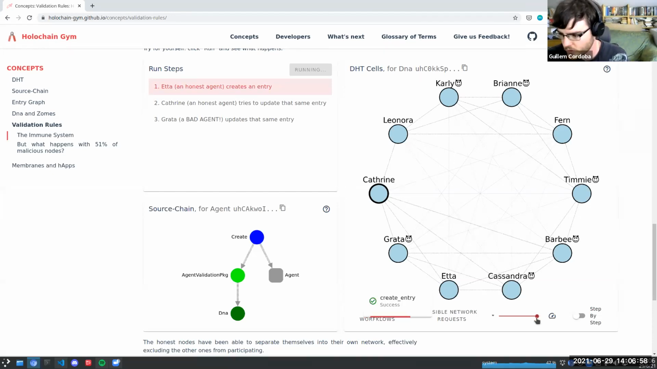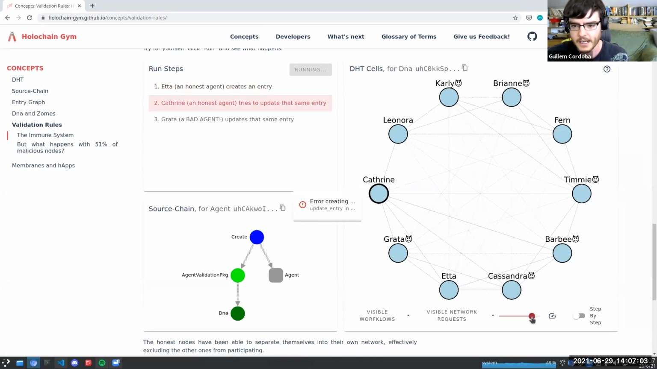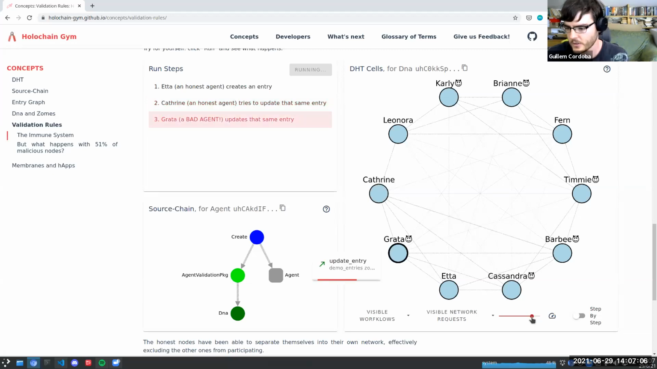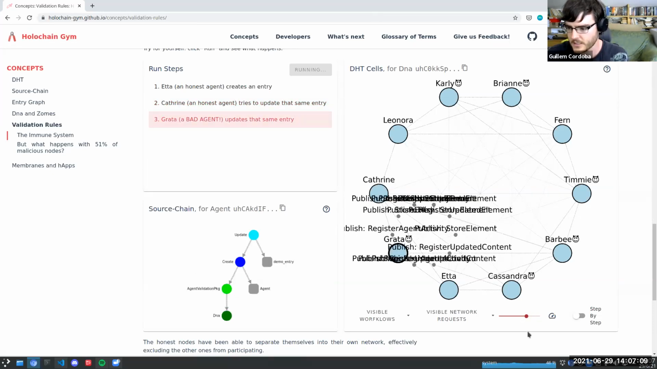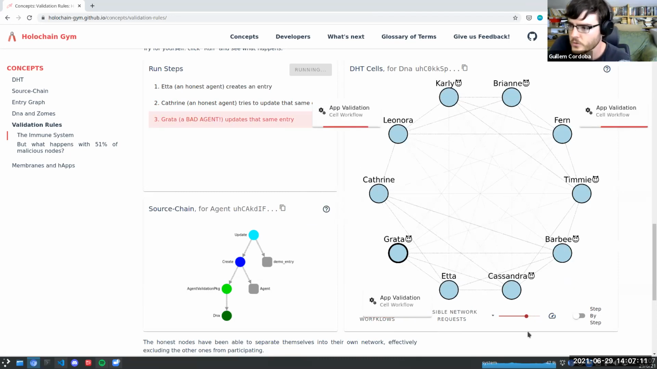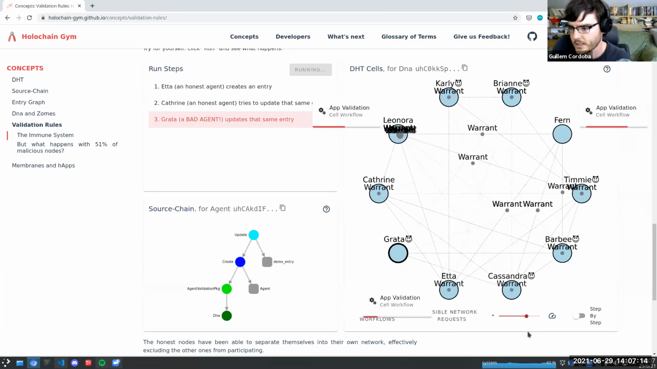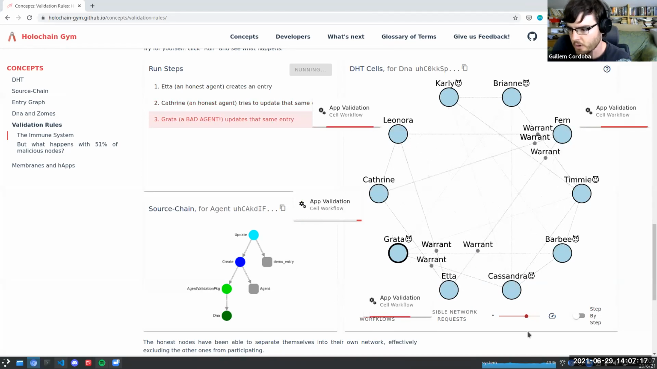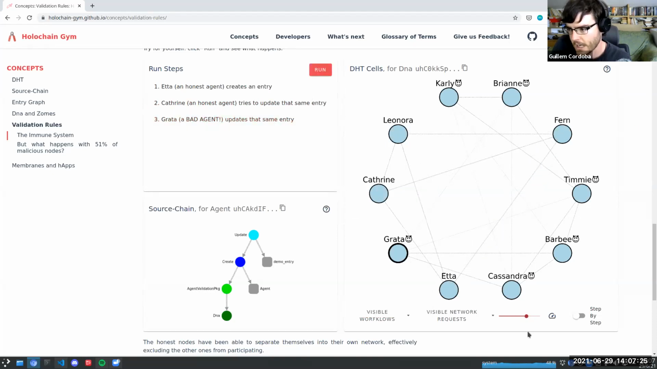So at first, I'm going to speed it up a bit. So that's the creation. And now Greta, okay, Greta tries to update. The update succeeds, publishes. Some of the nodes will say it's valid. Some of the nodes will say it's not valid. Warrants from the honest nodes are being sent. And now you see the honest nodes are only connected with each other. So now we have six bad nodes that have been separated into their own network, and the 4 good nodes are the only ones that keep talking to each other.